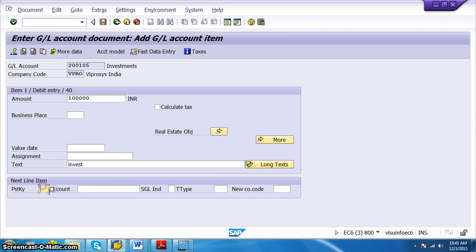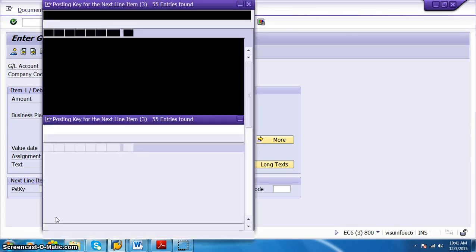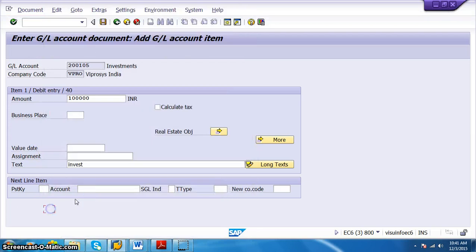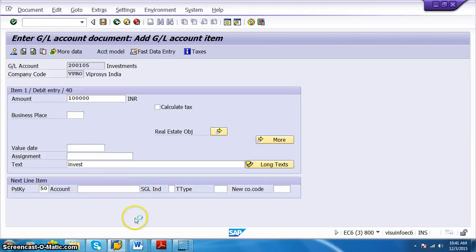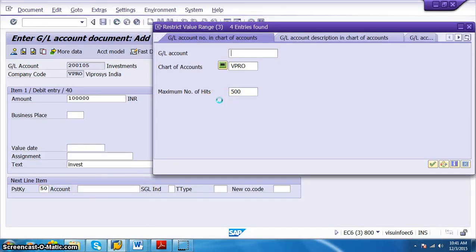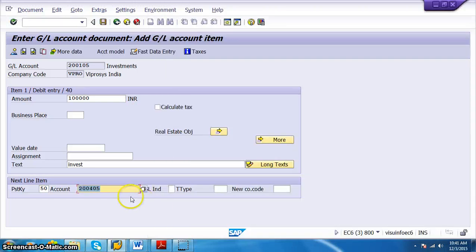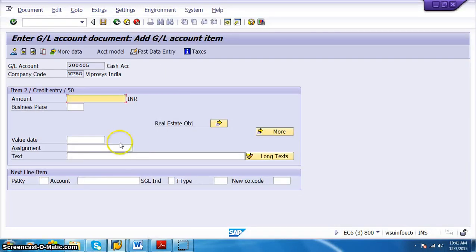And then in the posting key we have 50. Let's give it as 50. And for the account, we have to select the cash account. The cash account we just created was 200405. Save, and we need to just put star here to get the whole data. Now here we just need to save it.